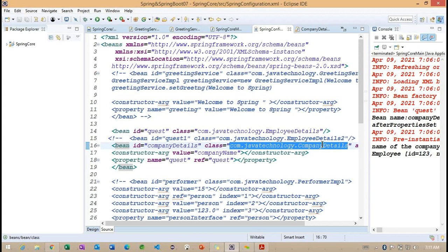Getting the point. In the same way, we have another scope here. What is the other scope? Prototype. For each request, getting the point, however many times we call this company details object, wherever we try to load these company details, each time a new object is going to be created. Each time a new object is going to be created for this company details object. So this is the difference between prototype and singleton.